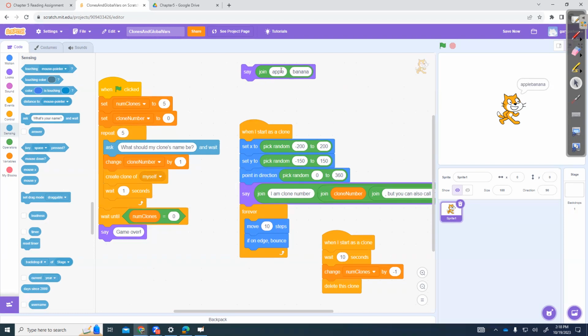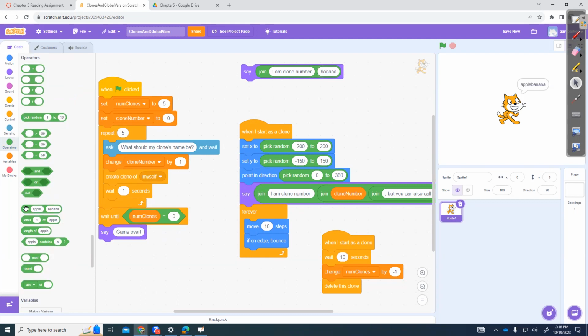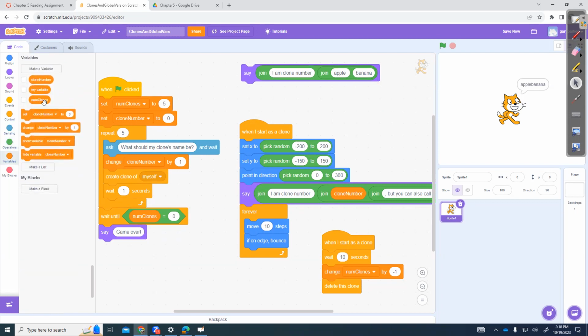So the way I usually do that is I put in a join and I start typing and hope it's going to work out. I am clone number. And then I realize, well, if I just put the clone number next, I got nothing else to join to. So I can't quite do that yet. I need some more spots. So I just go grab another join and stick it in the second spot there. Okay. So now I can go grab the variable for clone number.